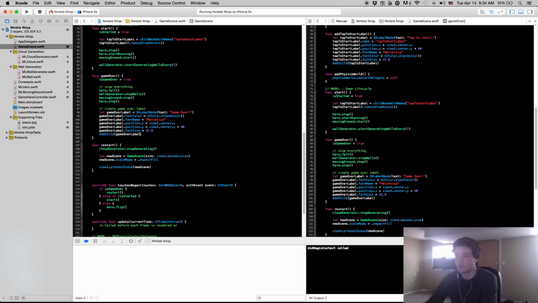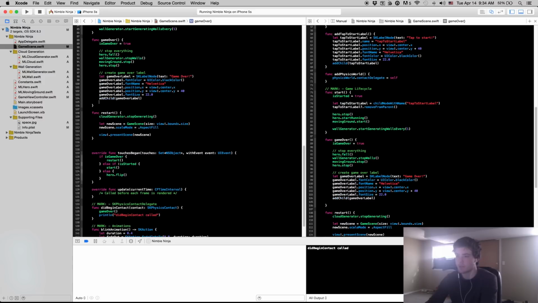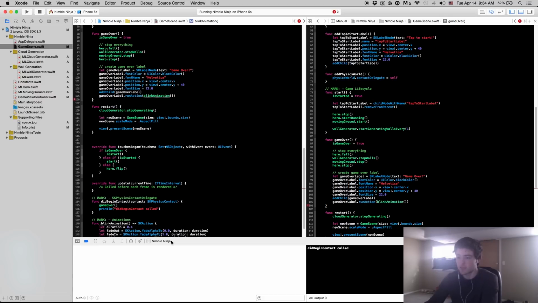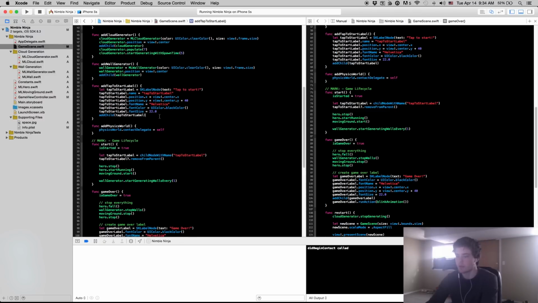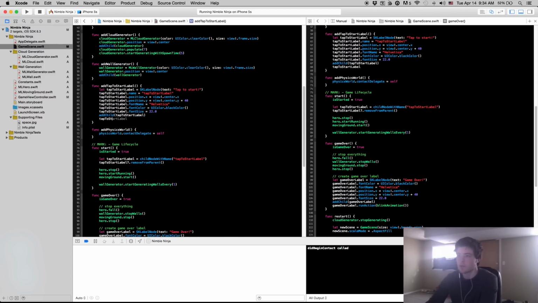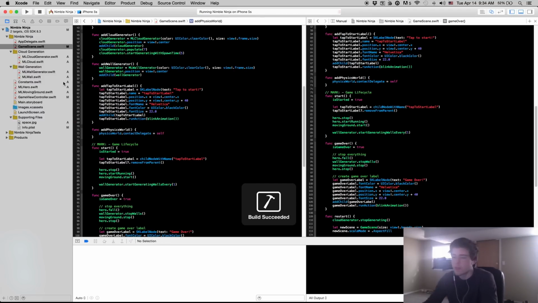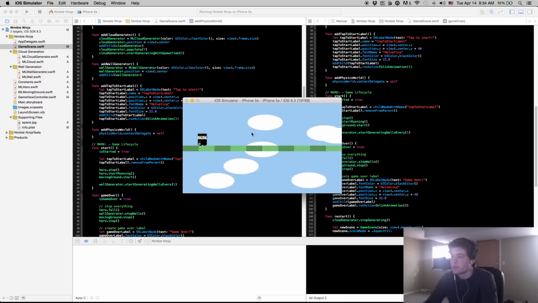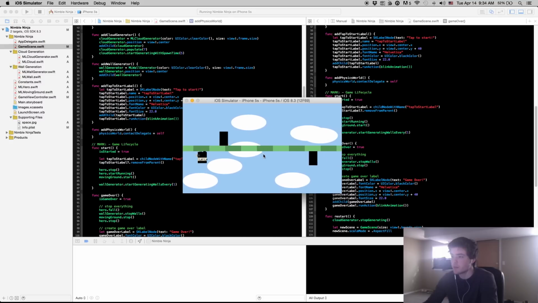So here for the game over label, all I'm going to do is after I add it, I'm going to say gameOverLabel.run(blinkAnimation). And remember, this blink animation function right here just returns that SKAction, so it's going to insert that right there. And we're going to want to do the same thing up here with the tap to start label. So tapToStartLabel.run, run action, I mean, blinkAnimation. Cool. So if we run this now, you're going to see we have this nice blink animation that indicates to our user that they need to tap to start.